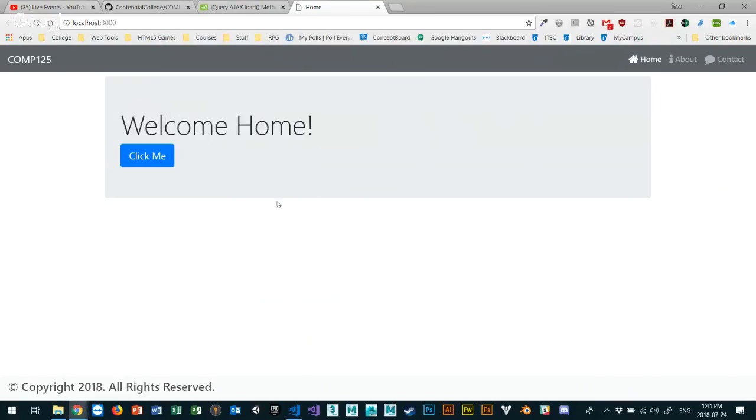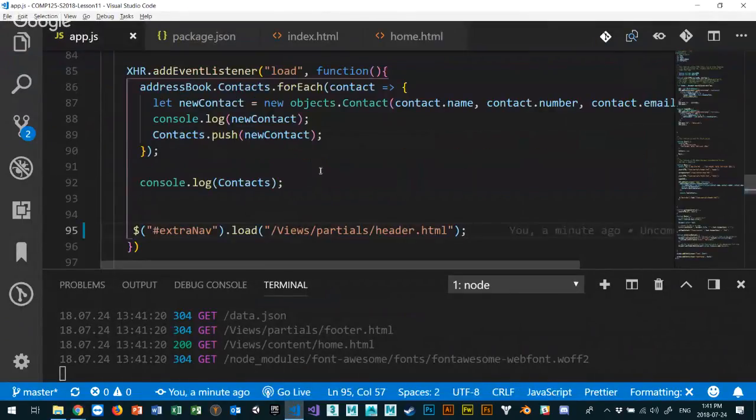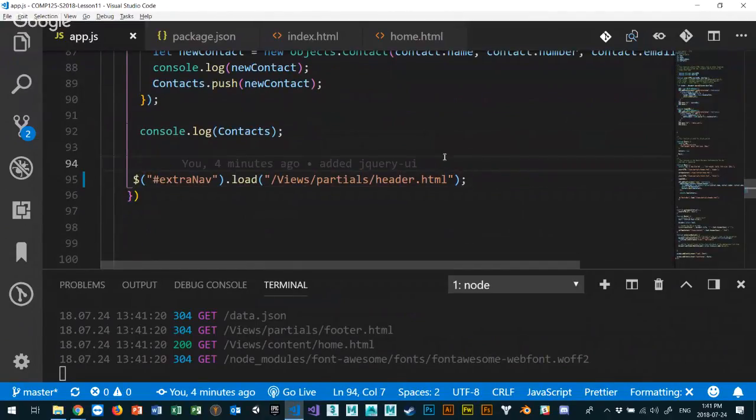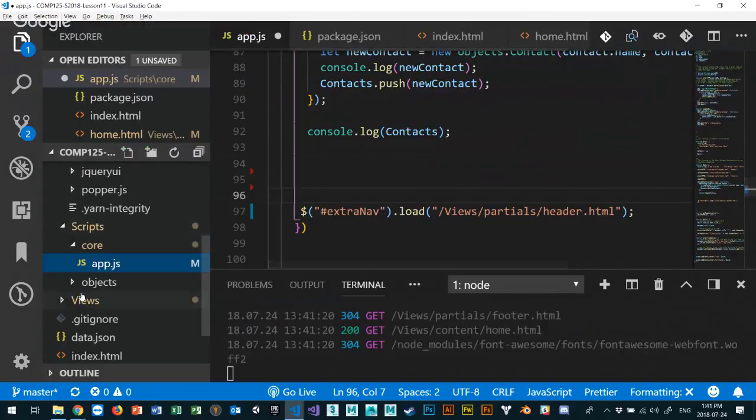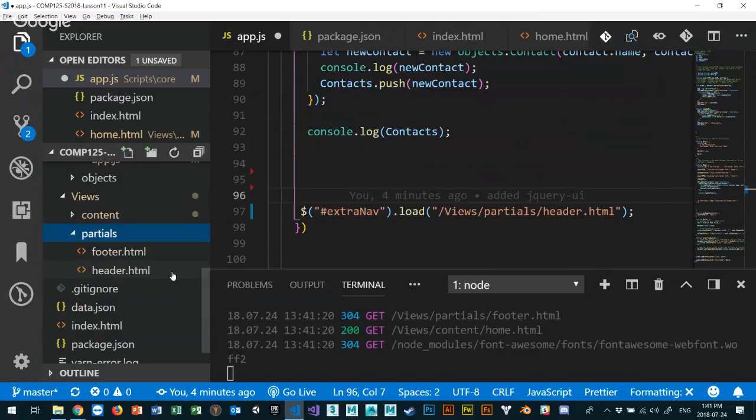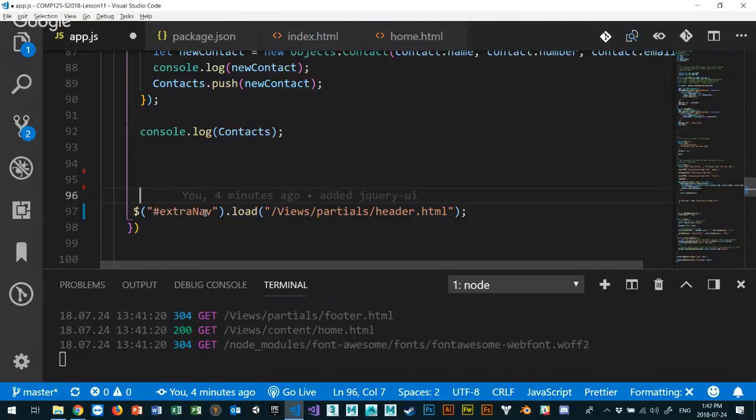Well, let's do a couple of tests. Again, whenever you try to do something, you test if it works. And I'll make my little button work again, but I'll make it target this extra nav stuff. So maybe views partials header.html isn't the right place. Did I call it that? Views partials header.html. Yeah, that's where it's supposed to come from, right? That's where I'm loading. I'm using the load event. And if you notice what the load event says, it loads data from the server and places the returned HTML into the matched element. That's what it's supposed to do. So I'm supposed to get it, and whatever the matched element happens to be, it loads it in there, right?